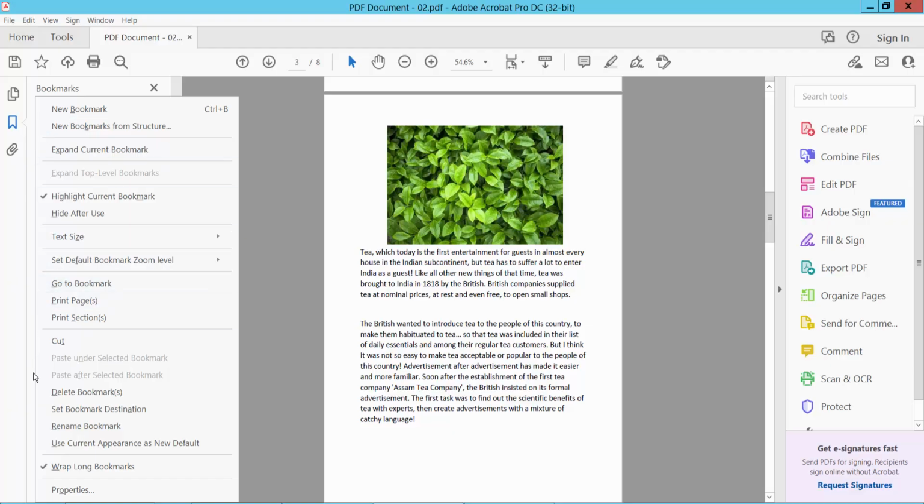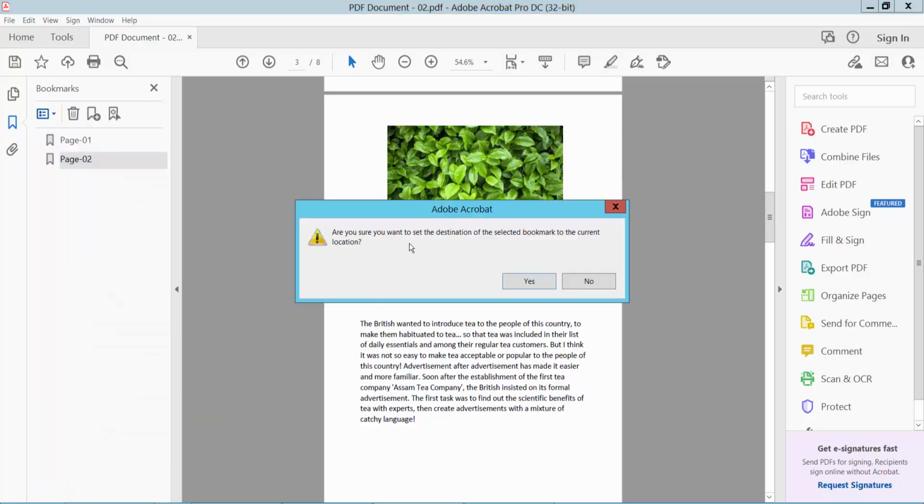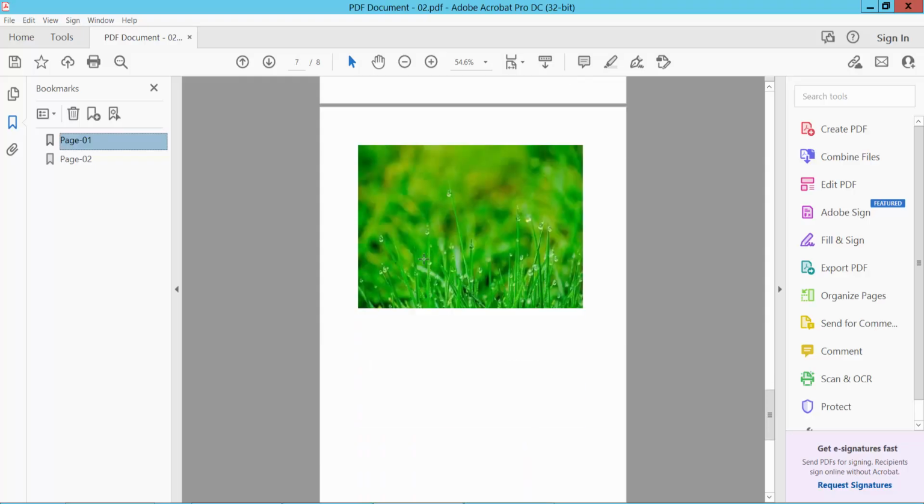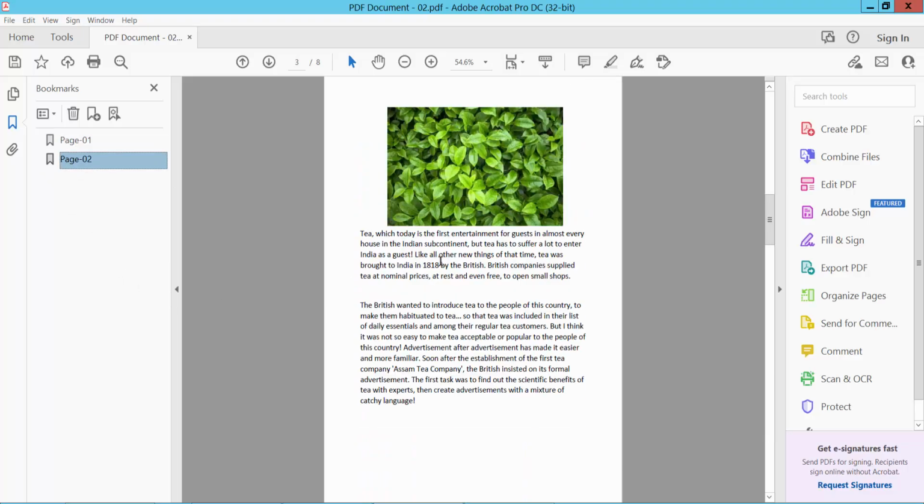And here you will find the set bookmark destination. Click here and select yes. Now go to this bookmark and select it, and this bookmark destination is now set.